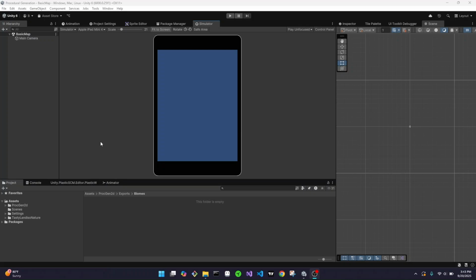Hello, in this video we will be walking through the tool and all its major components to get a basic example working and seeing how that affects the maps that we are generating.